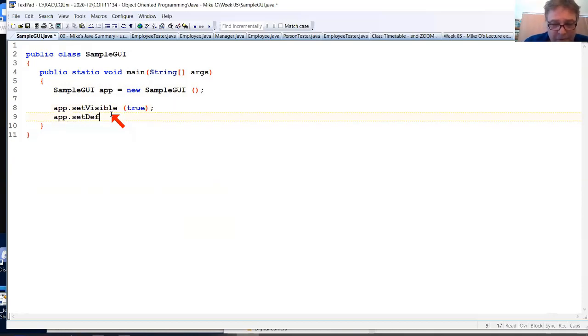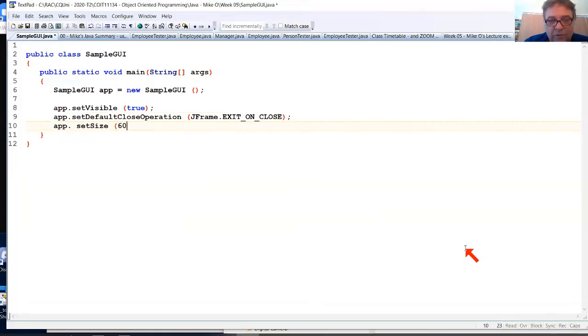App.setDefaultCloseOperation to JFrame.EXIT_ON_CLOSE, otherwise it won't close, it'll just go hidden. App.setSize to 600 pixels wide by 400 high. And there's other things you do as well, but they're the main things. And we're going to extend JFrame because we're building a GUI, extends JFrame.